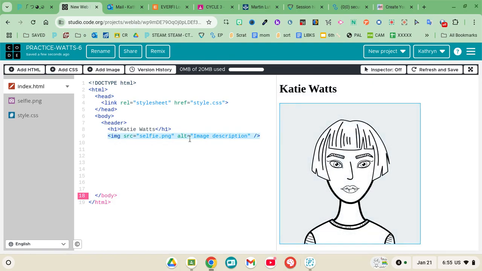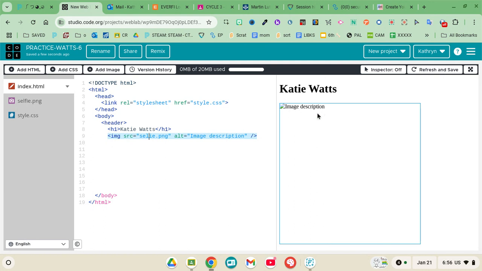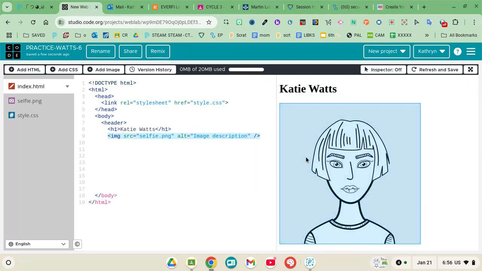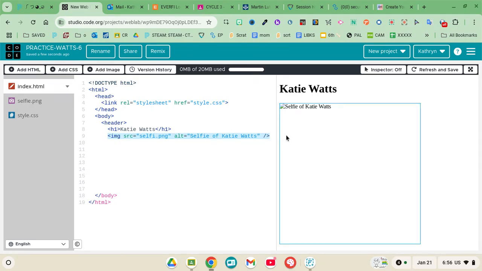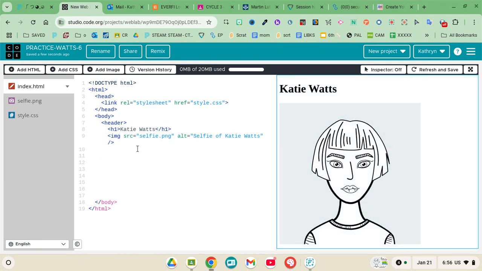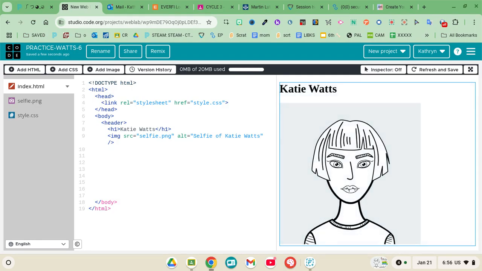That means if this code was wrong, it's going to tell me what would be here if the code wasn't working. So if you're blind, or if you have a screen reader, or your image isn't working, this alt description, and I'm going to delete the words and say selfie of, and you put your name. Okay. Then if my code wasn't working or somebody's screen was being read, it would read that text that would come up instead of the picture. Okay, so you always want to do the alt description, okay, and change the description to what your picture's of.